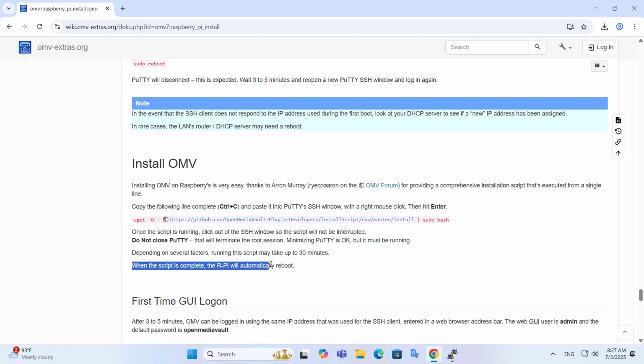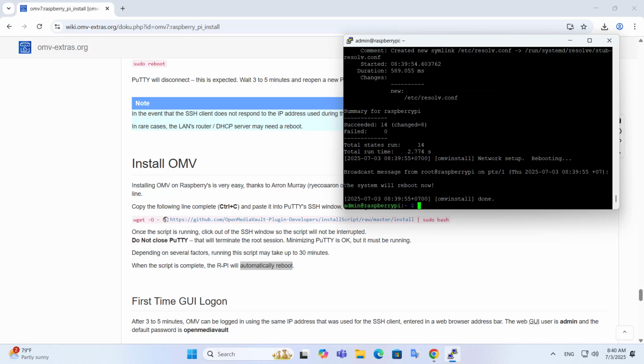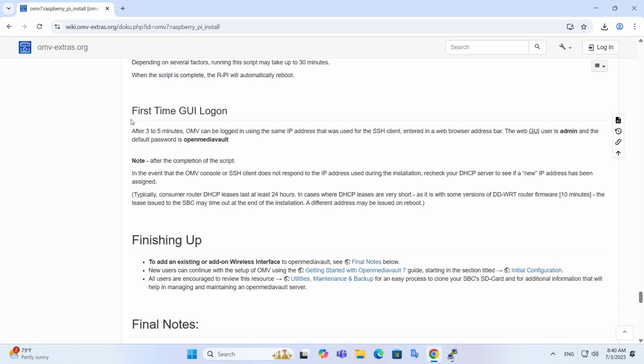When the script is completed, the Raspberry Pi will automatically reboot. The system will reboot now. First time login. After 3 to 5 minutes, OMV can be logged in using the same IP address that was used for the SSH client, entered in a web browser address bar.